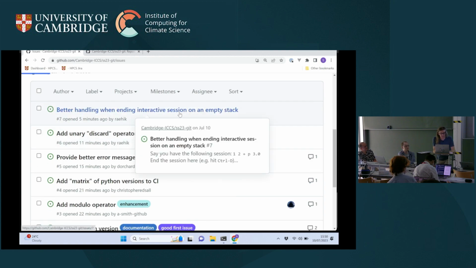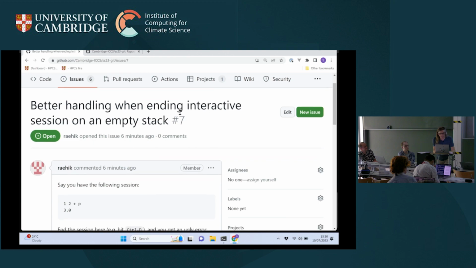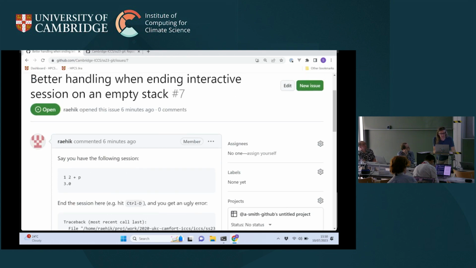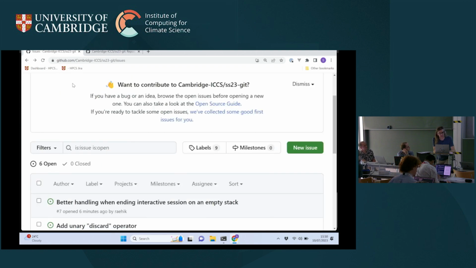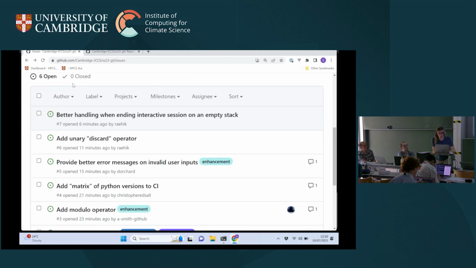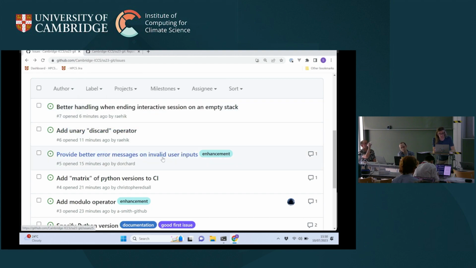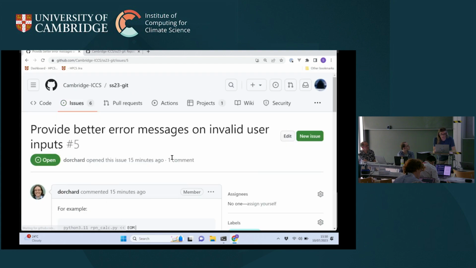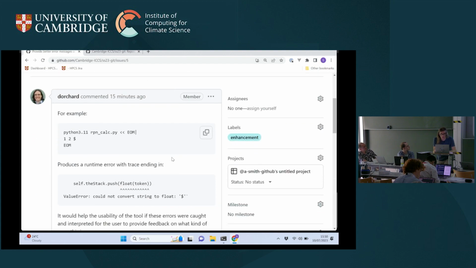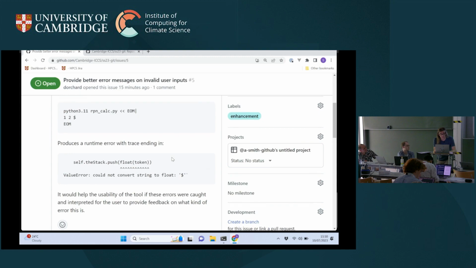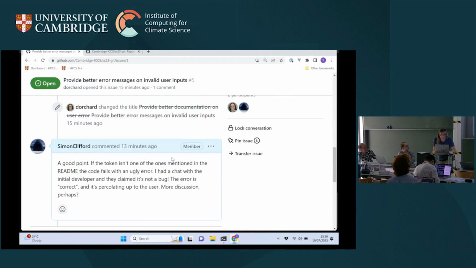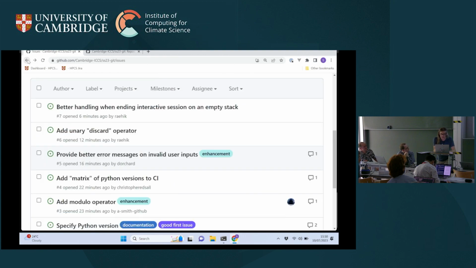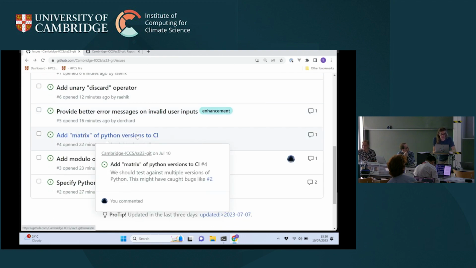Okay. This looks like an interesting, similar issue. Better handling when ending interactive session. It's not quite the same thing, so that's not right. We're checking to see whether the issue has already been raised. We don't want to raise it twice so we can avoid it. Add a unary discard operator, that doesn't sound right. Better error messages on invalid user inputs. From esteemed Professor Orchard. No, that's not the same one, but it's similar. Looks like someone's commented on that as well, saying it's not actually a bug, won't fix.